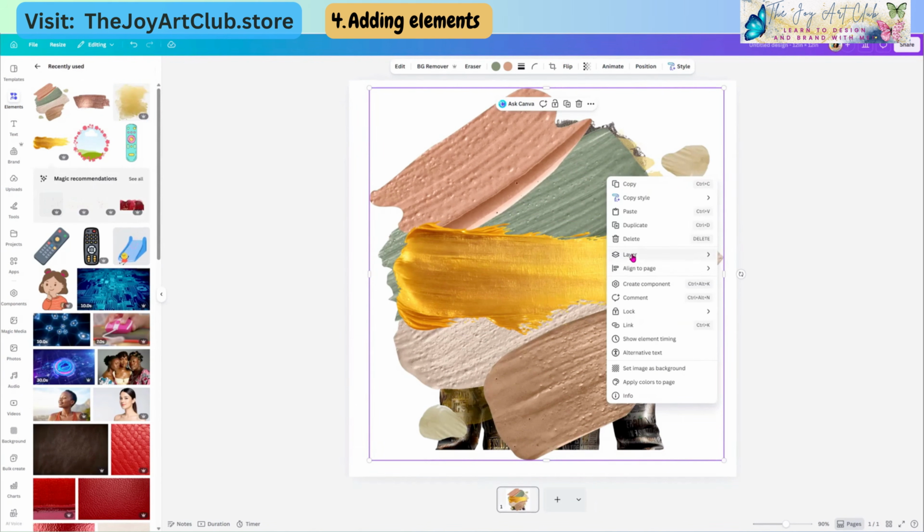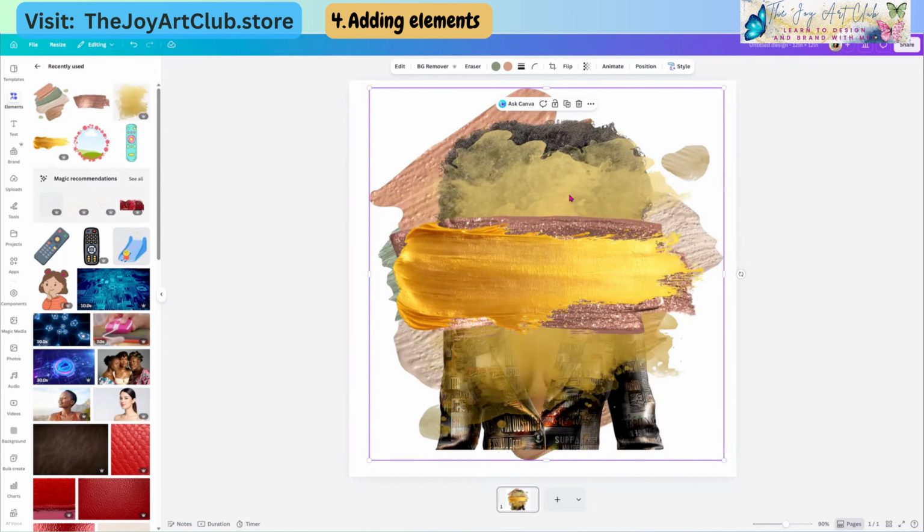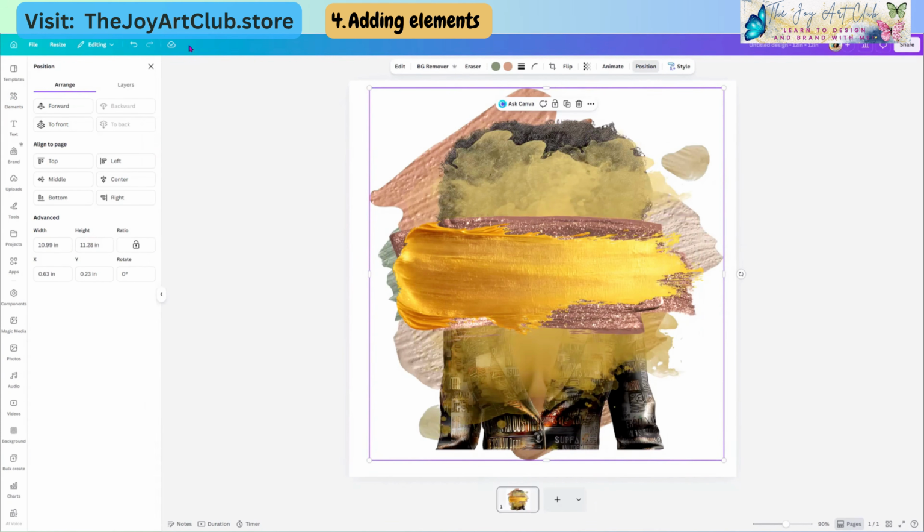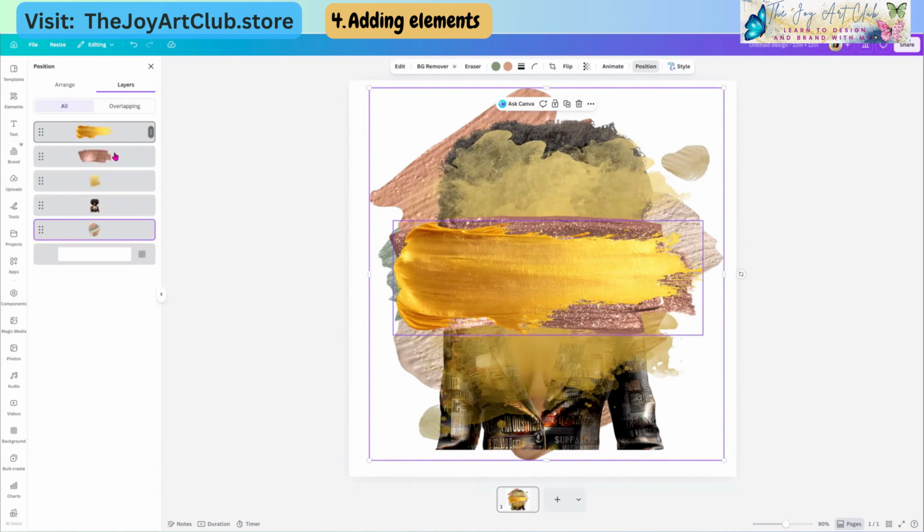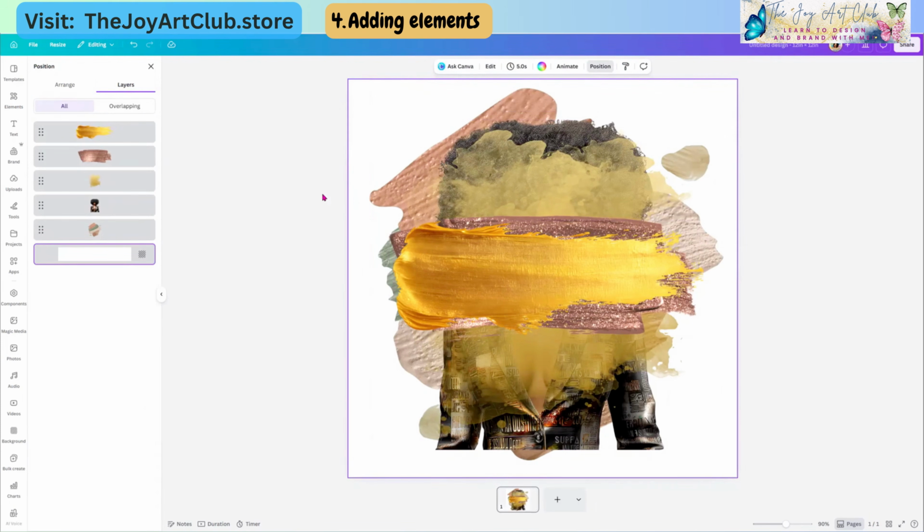So I'm going to choose the three dots. See these three dots on the top on the right? Then I'm going to go to layer and I'm going to choose send to back. And then I'm going to do the same with the others. But I can actually click on position here on the top on the right. And when I do that, you can go over to the layers tab. See over here on the left hand side? This shows you everything that's on that particular page on the workspace.